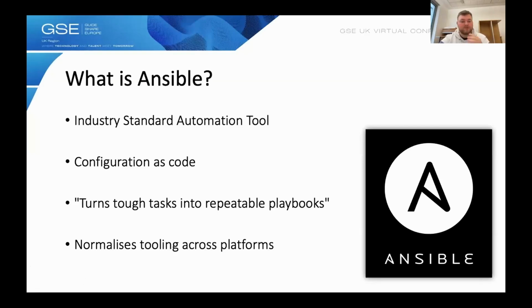Awesome. Cool. So I'm going to talk to you a little bit more about what Ansible is and what it does, how it does it, now that Drew has showed it in action. So what is Ansible? It's an industry standard automation tool. So it's used for automating repeated tasks, either manually or on a schedule, things like that.